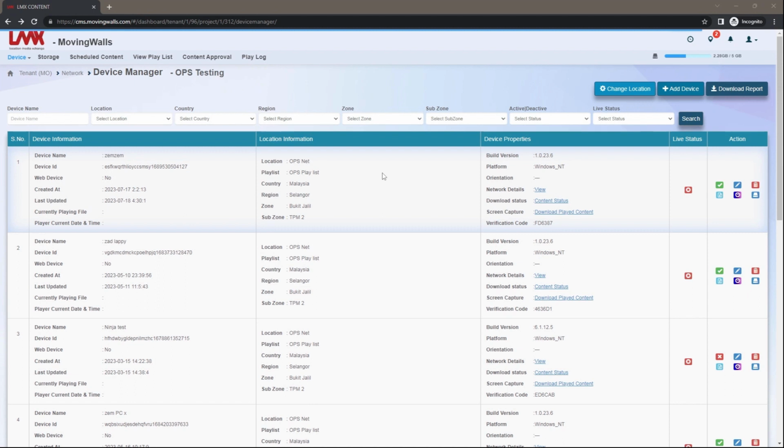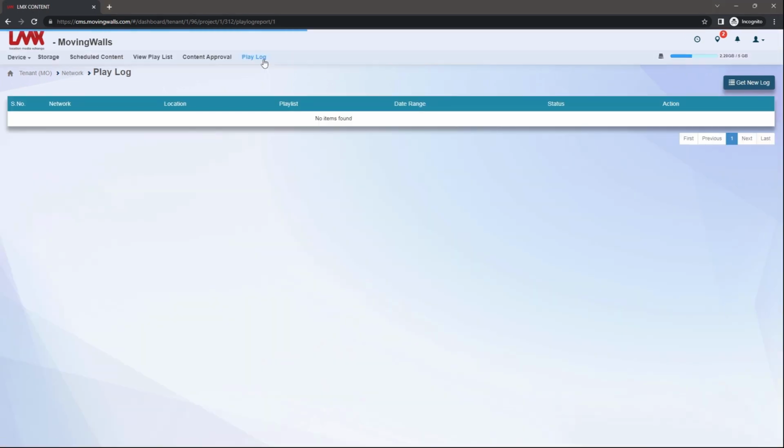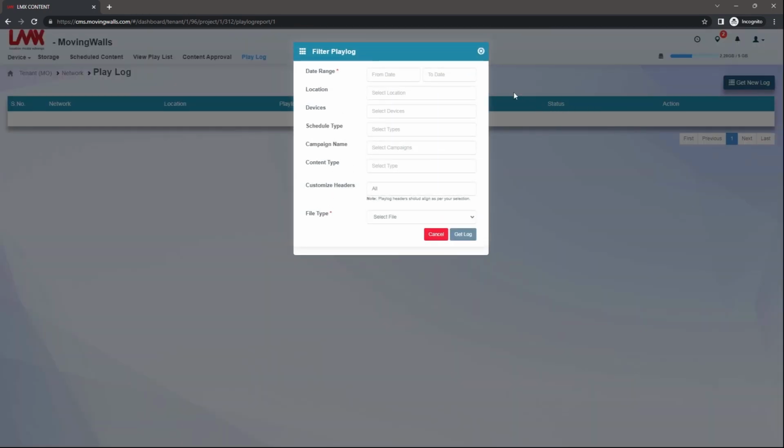This is how a user can download the play log report for each player. They would just need to click on the Play Log tab here, then click the Get New Log button on the top right corner of the screen. The user will then need to enter the necessary info here to fetch the requested report from each player. Finally, they can download the report in either the CSV or PDF format.